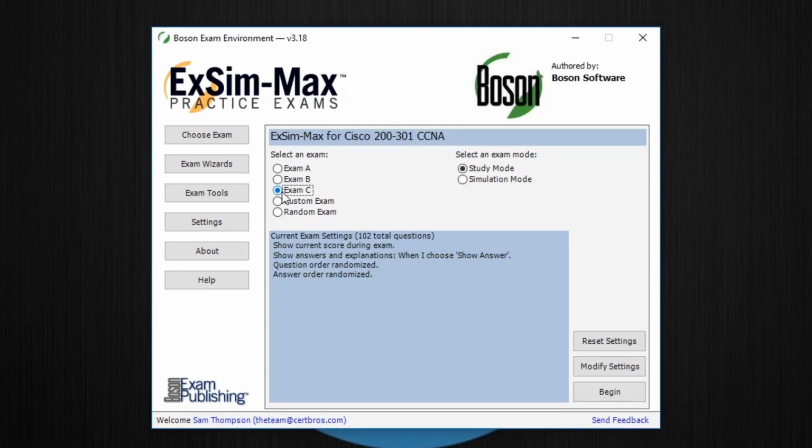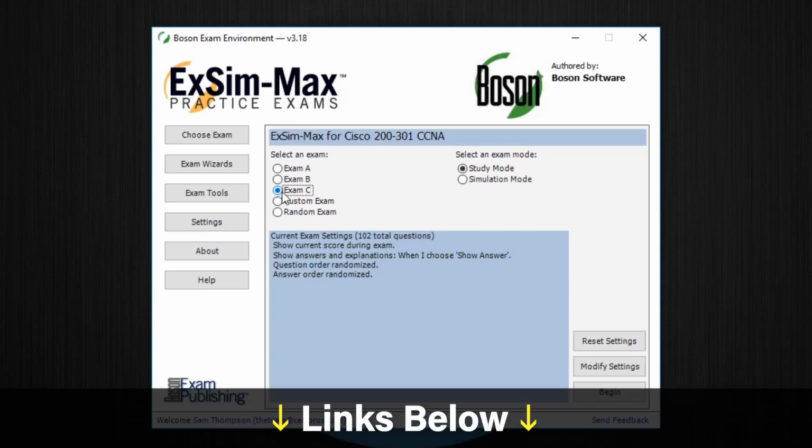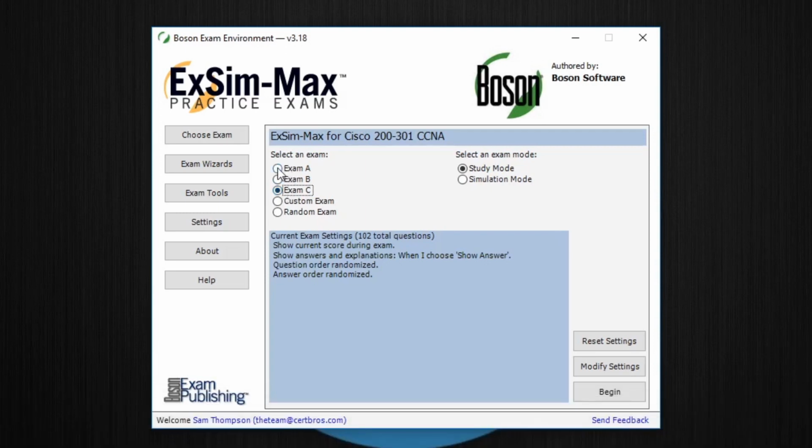Once you've read your books and watched your video courses, links are in the description, come into here and run the first exam, so exam A, and take that exam in the simulation mode. This is going to replicate a real exam environment, so you'll be timed and you won't be able to show your answers. Once you go through your exam, whether you pass or you fail, you're going to really be able to gauge if you're exam ready or not.